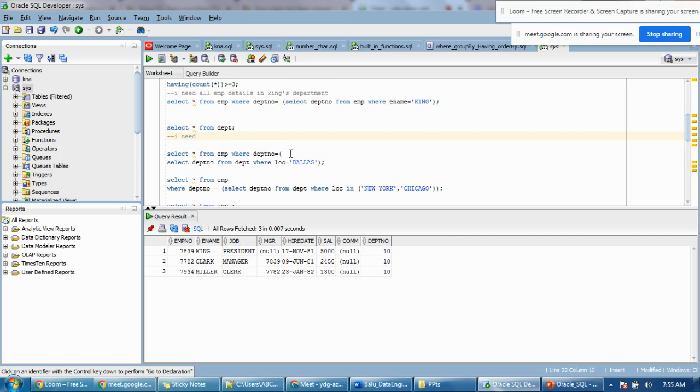I need whoever is working in Dallas. Actually, here we don't have any location details in the employee table. We have two separate tables, one is the employee emp table, one is the department table, but we have one common column, department number. With that we can get the details of employees in a particular department.